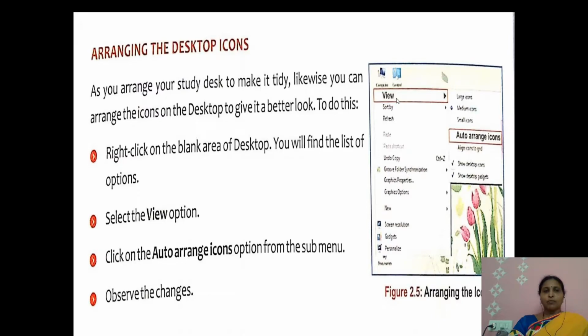Select the view option. As soon as you select the view option, you will get one more shortcut menu, wherein you can click on the auto arrange icons option from the sub menu. So this is the main menu that you get as soon as you right click on the desktop. From this menu you click the view option. From that view option you have one more sub menu which has auto arrange icons. So you have to click on this. Observe the changes after you do this. You can see all the icons are arranged in a particular manner.